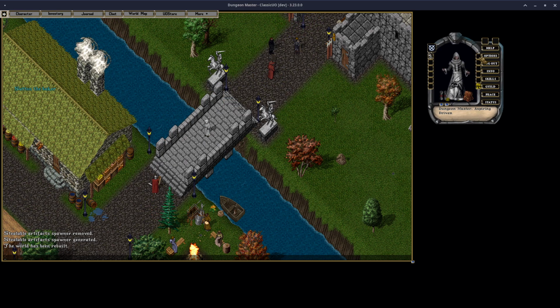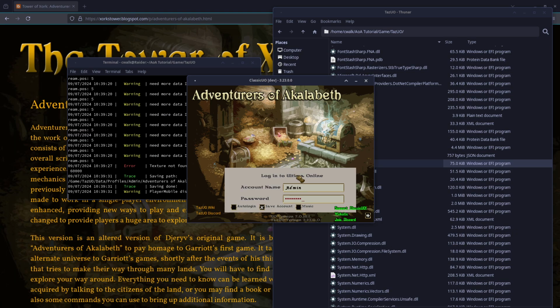Here you can go ahead and log out of this account, and you can make your own account. It should automatically make the account. Just type in any name and password and you're ready to go.